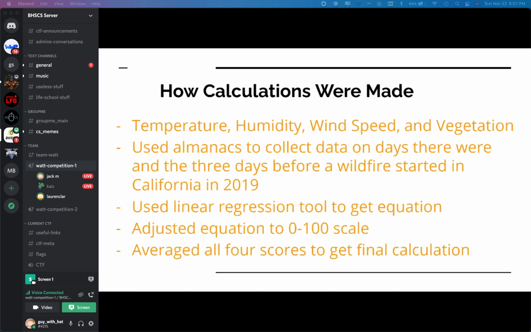Then a linear regression tool was used to form the individual equations representative of the effects of temperature, humidity, and wind speed on the likelihood of a wildfire starting. For vegetation, the percent vegetation in 58 counties in California was compared to how many fires were reported there by CAL FIRE in 2019. A linear regression tool was used to form an equation representative of the percent vegetation's effect on the likelihood of a wildfire starting.